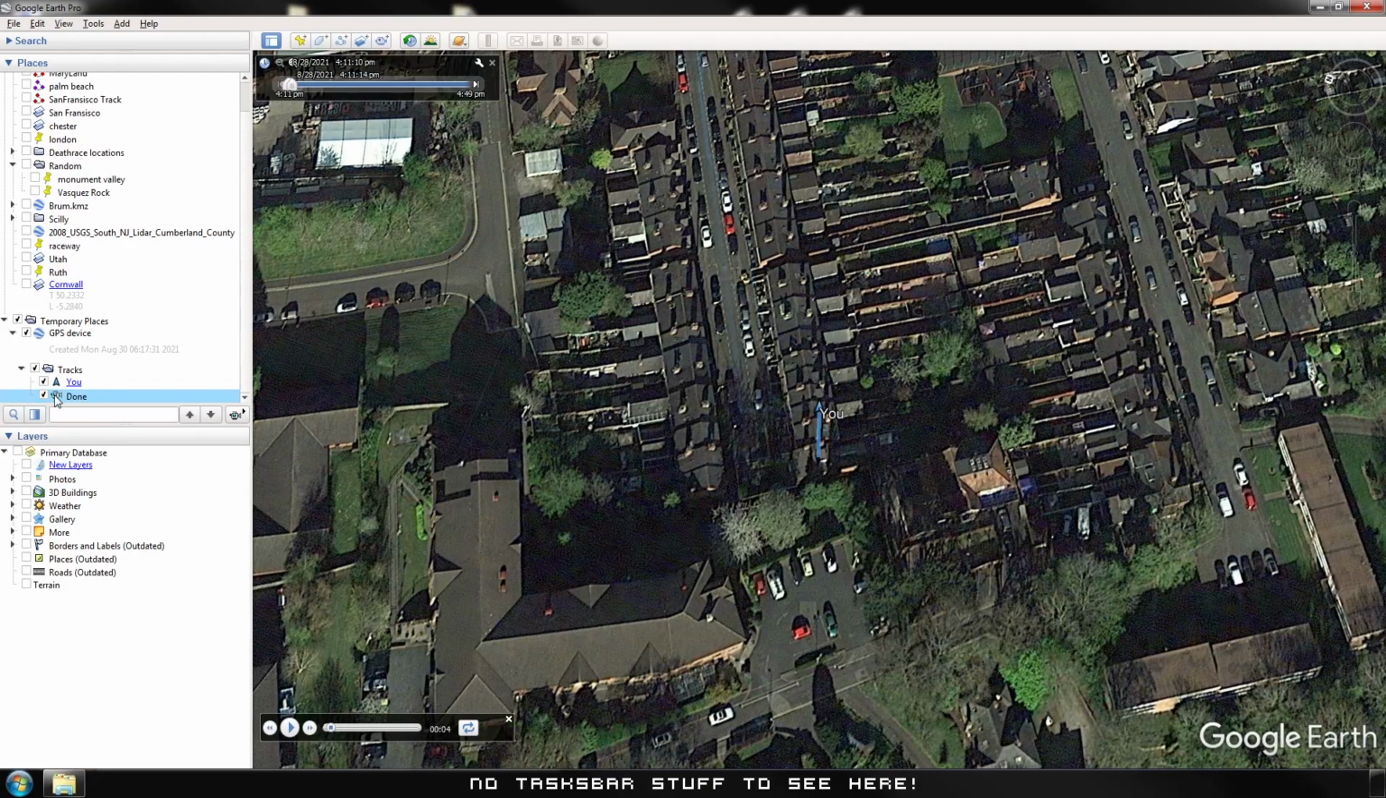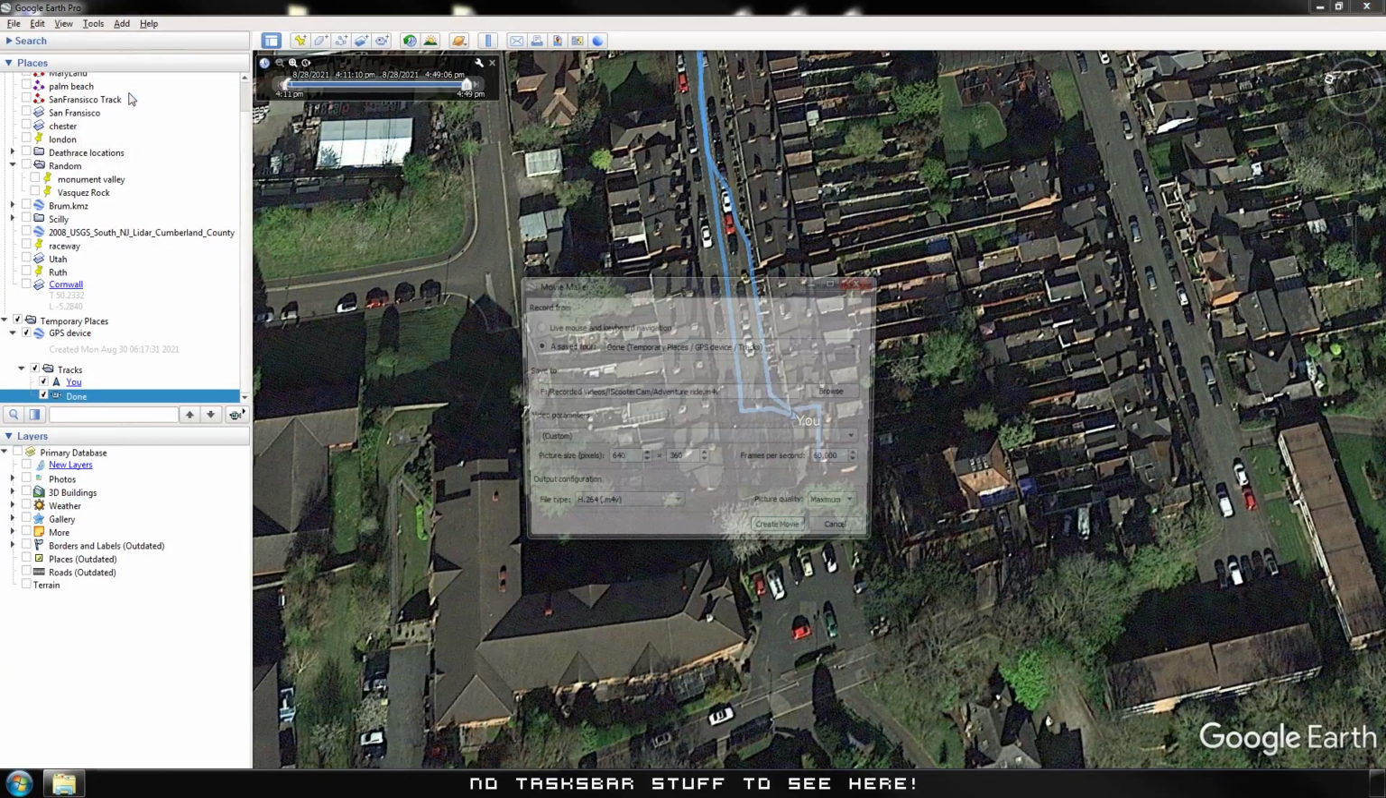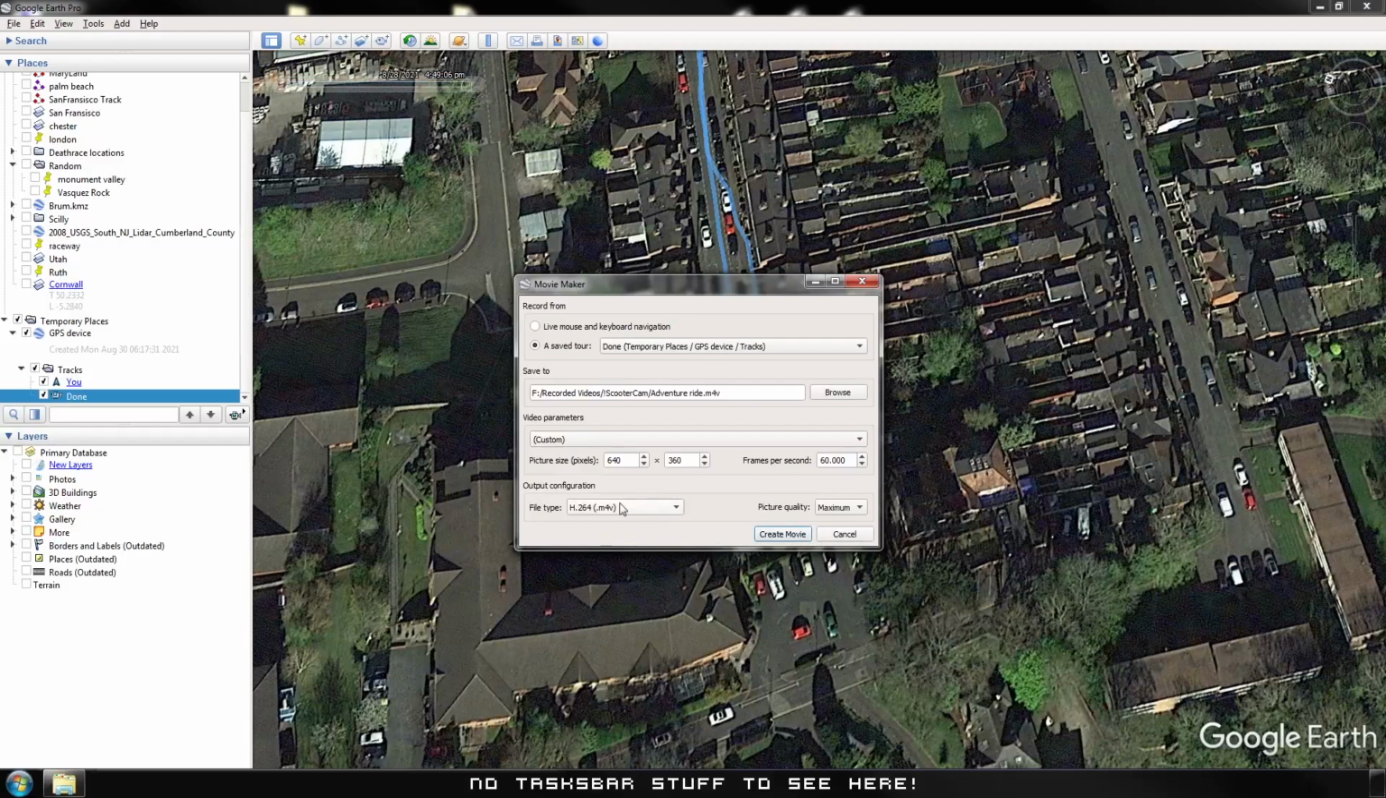And that gives us this file. And then you can go to, oh, hang on, we need to come out of that just for the moment. Go to Tools, Movie Maker. You can set it however you want. And if you have any tours, like there's the sightseeing folder that you get with Google Earth, you'll be able to choose from that one or from, in this case, Done, which is our tour that we've just created.